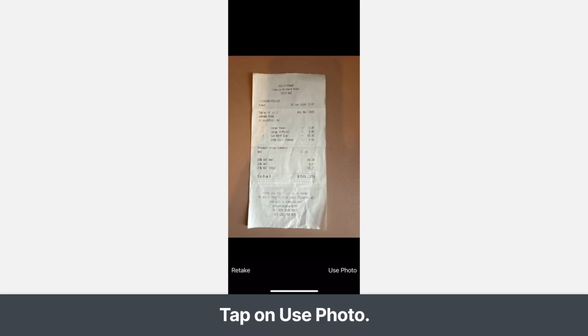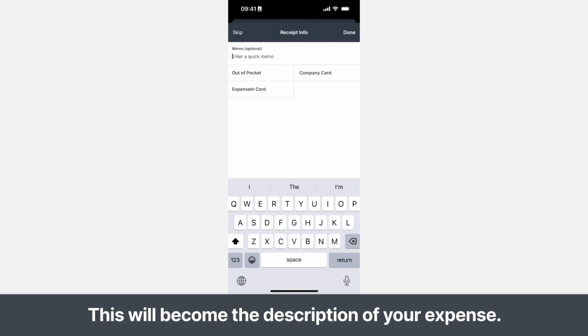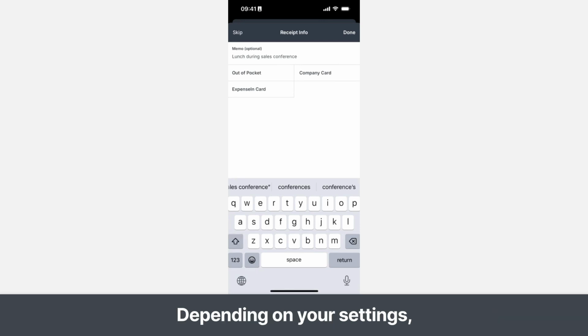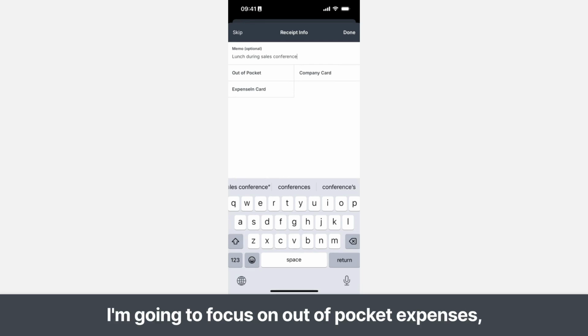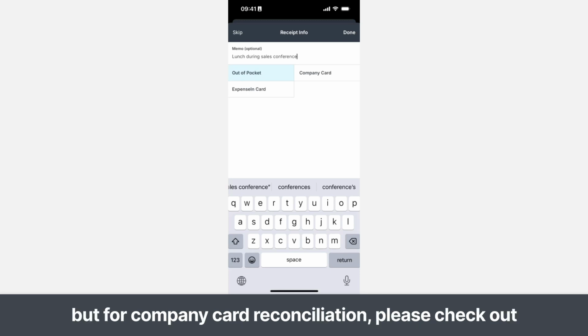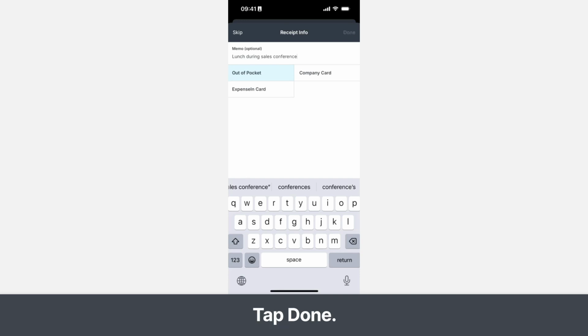Tap on Use Photo. You will need to enter a memo. This will become the description of your expense. Depending on your settings, you may have different purchase method options. I'm going to focus on out-of-pocket expenses, but for company card reconciliation, please check out the dedicated company card video in our Help Center. Tap Done.